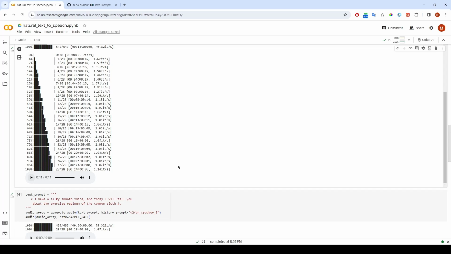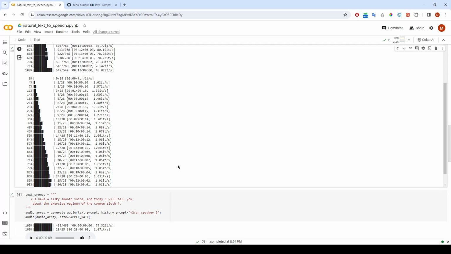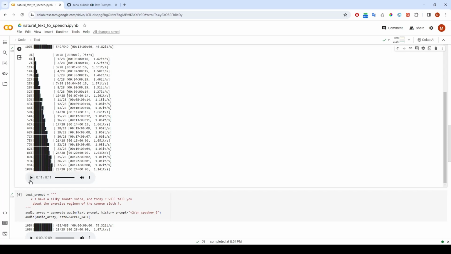Actually, one of the drawbacks of this package is that sometimes it cannot generate a single audio. I mean, you listen to it right now and it's like gibberish. It doesn't have any meaning. So it's possible to have this kind of output.